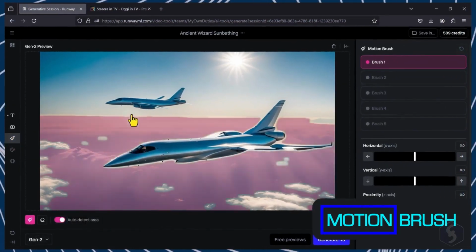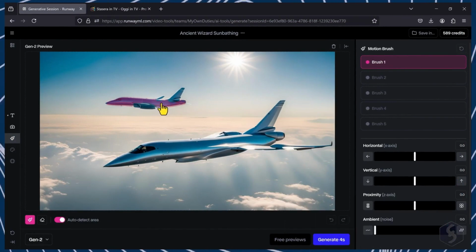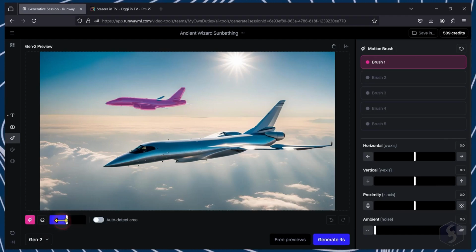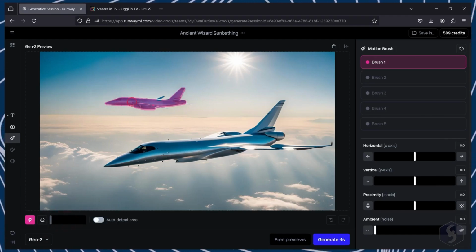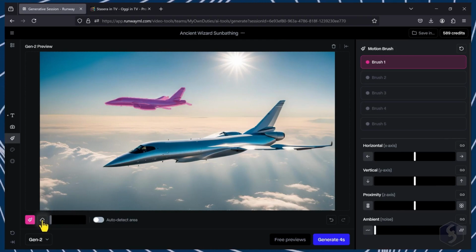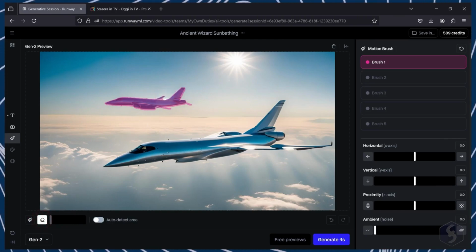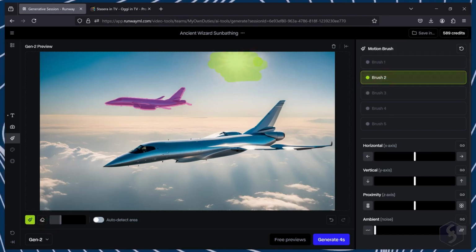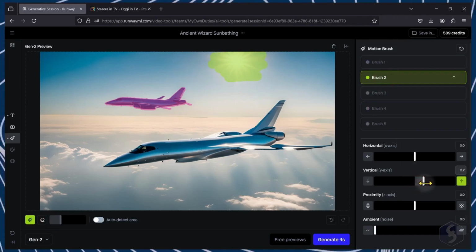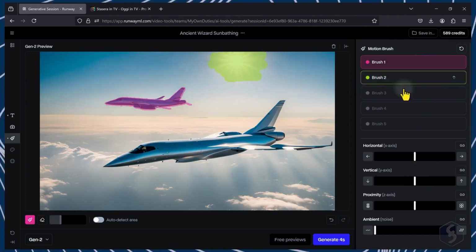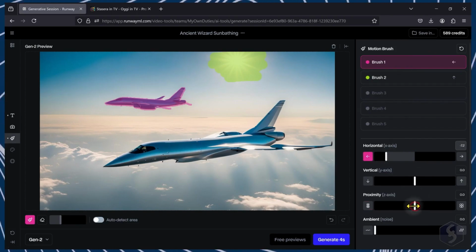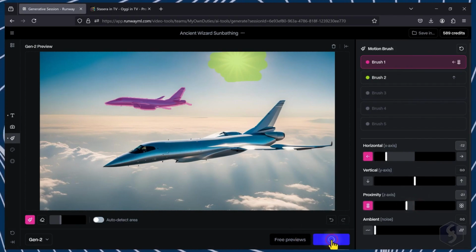Motion Brush is a very powerful feature on Gen 2, which allows you to apply motion on specific parts of a reference image. Click on any subject to select it, or disable the auto detection at the bottom to brush manually. Refining the traces with the Erase tool. On the right, change the brush color to assign a different motion. Set at the bottom, you can apply horizontal and vertical motion, get closer or farther with proximity, or add some ambient visual noise. Hit Generate to see how it looks.